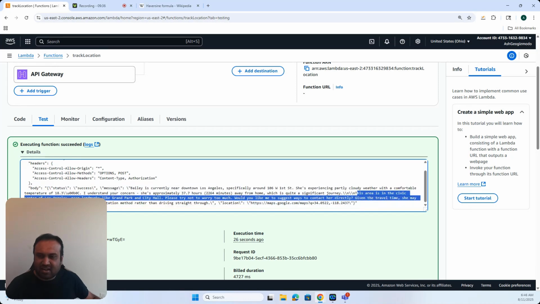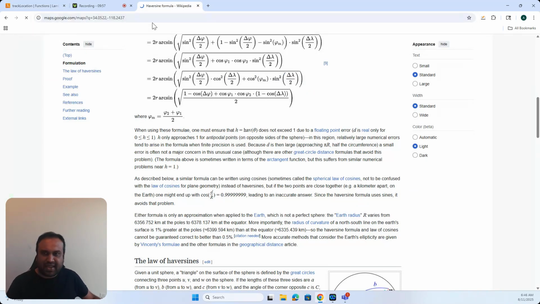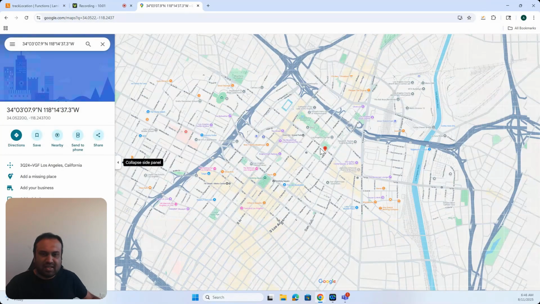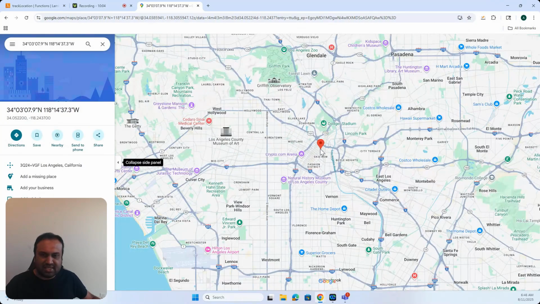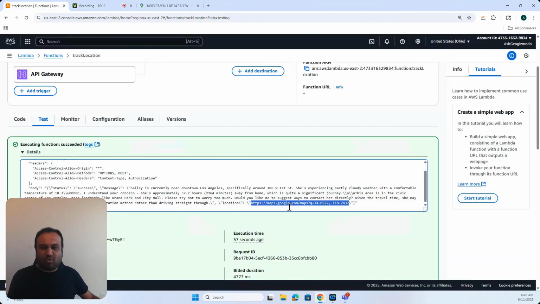This area is in the civic center of Los Angeles, near landmarks. Please do not worry too much. Would you like suggestions on ways to contact her directly? Given the travel time, she may be returning by a long-distance transportation method rather than driving straight through. And it also gives me the Google Maps location on where Bailey is. So if you actually go in here, boom, hopefully this is downtown Los Angeles. Looks like it. There's Griffith Observatory. Okay, so this is again a simulated result, but ultimately this is what I want to get to.